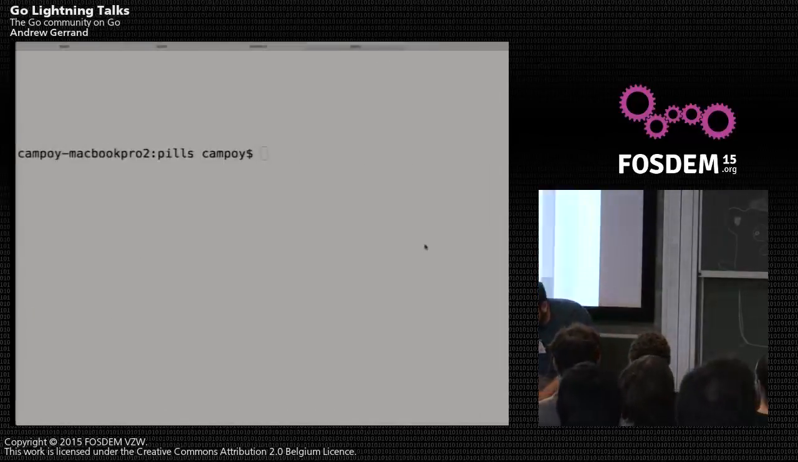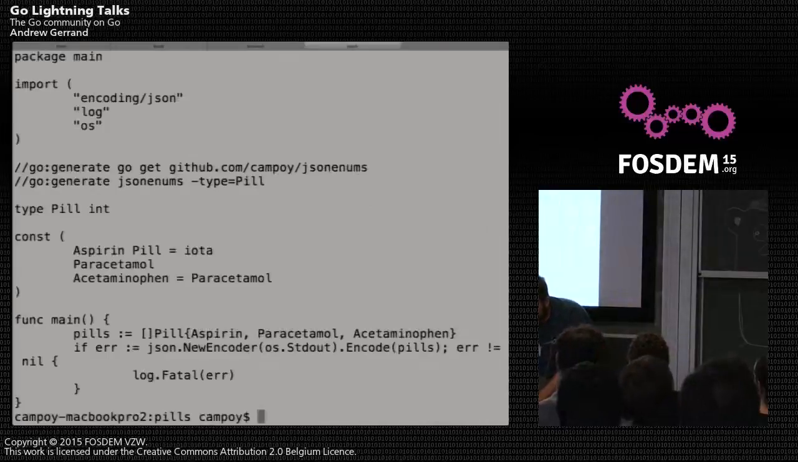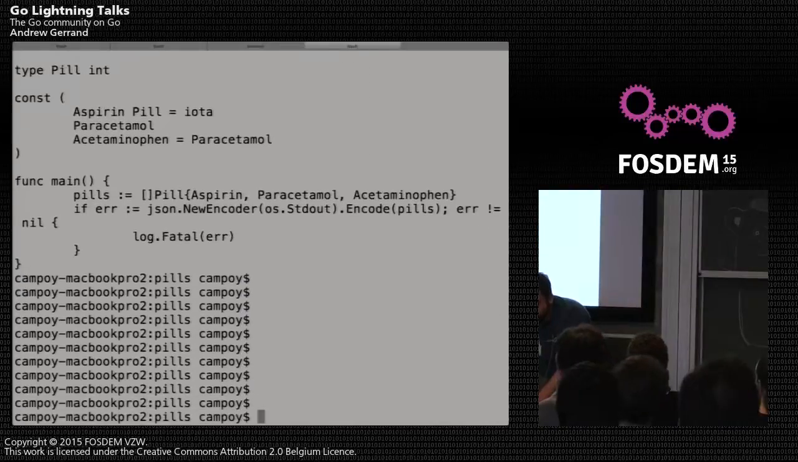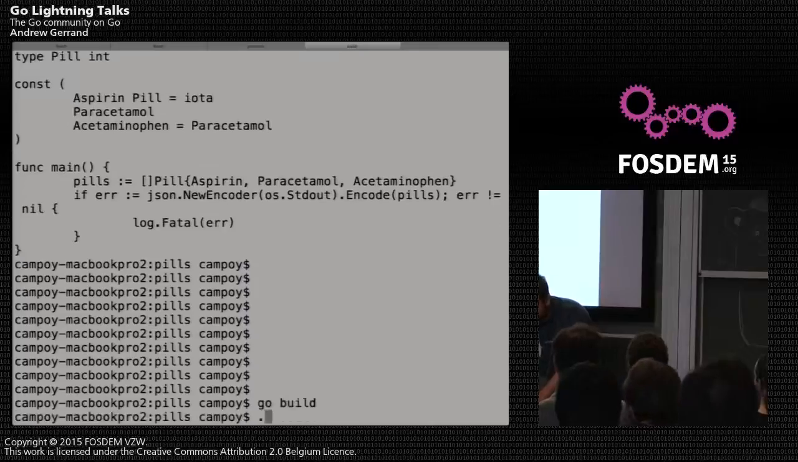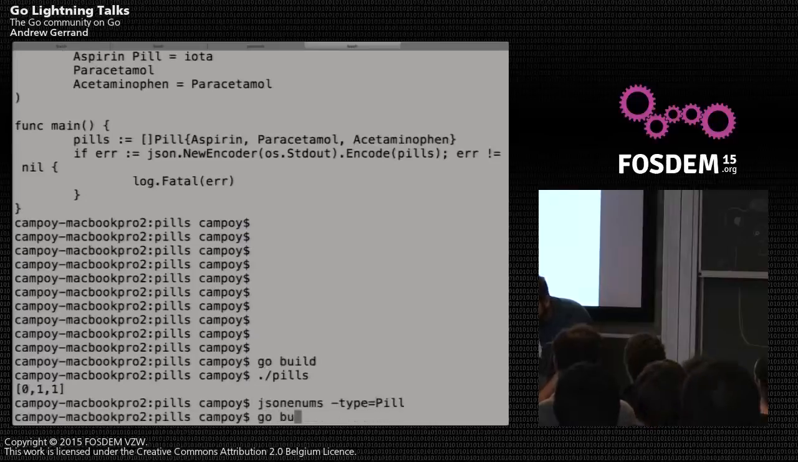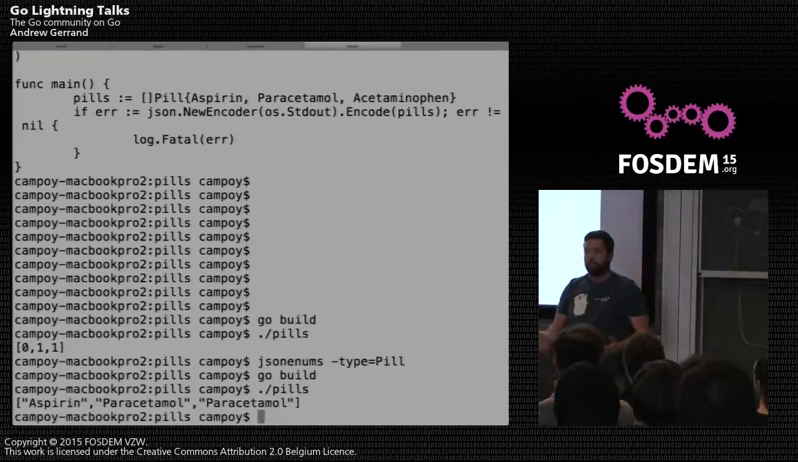So, a little demo. In here I have my pill.go, which is what I showed before. I have a main that prints the 3 pills. If I do go build and I run it, you will see it prints 001. Now if I do json-enums -type=pill, and I go build, and I run it again, now it prints my value. That's it. It generated the code, and now I just have it.